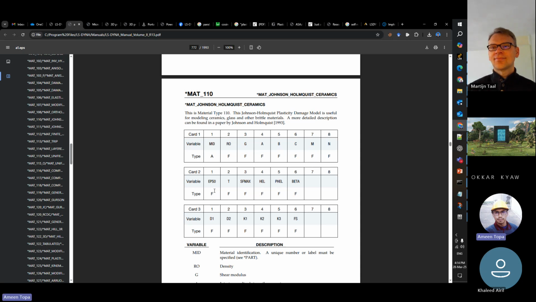That will be in the DYNA examples for the ICFD. There are too many examples, so I think you can get a lot of information from there. Yeah, I already looked at the examples from LS-DYNA, and that's very interesting too.